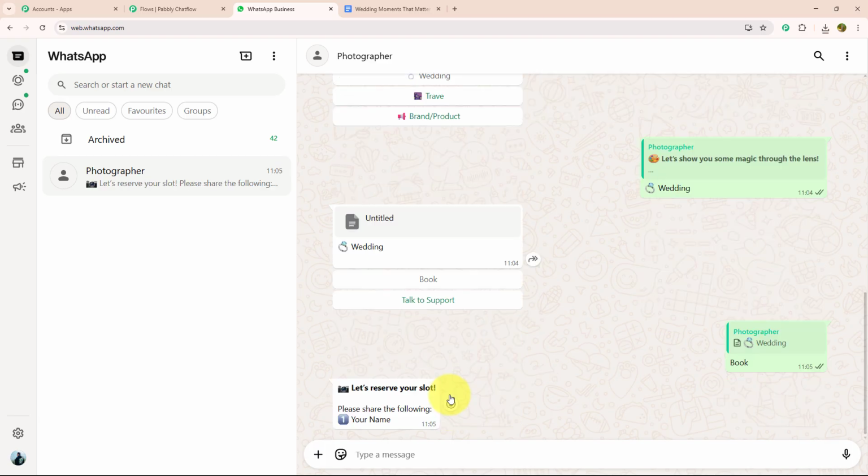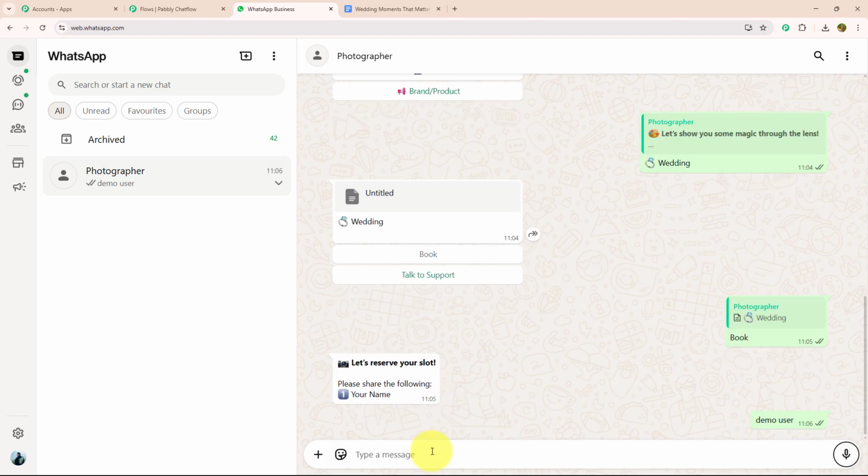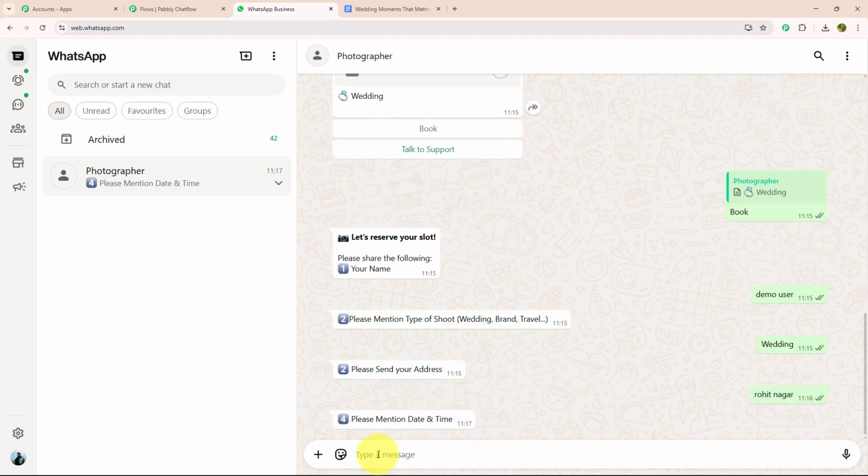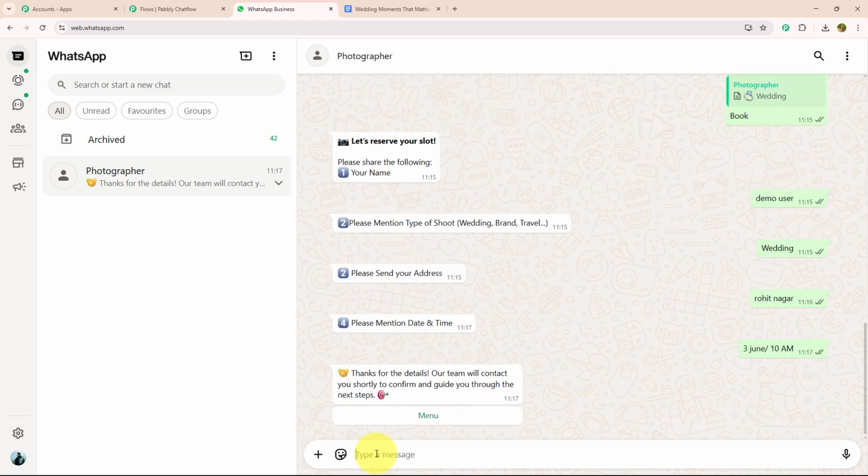After clicking on the book option, they want to know my name. I will enter demo user. After that, they want to know the type of shoot I want to create. Let's say it's a wedding shoot. After entering my address, they want to know about the date and time. 3 June, 10 AM. After giving every single detail, they have sent me a confirmation message that the team will contact me and guide me through the next step.